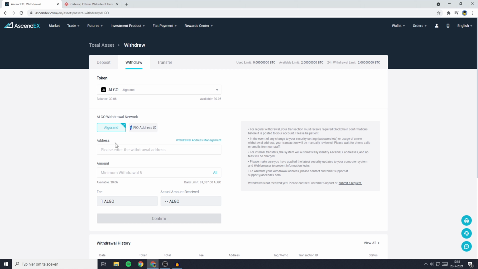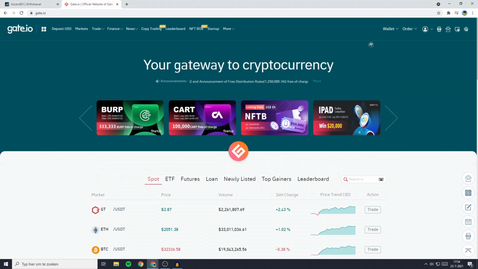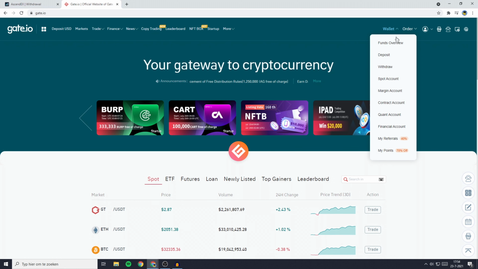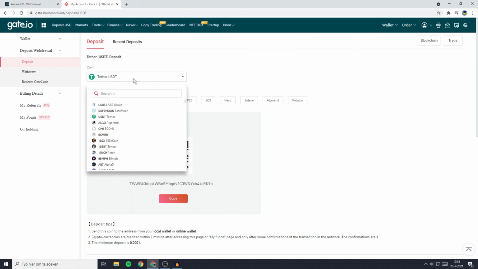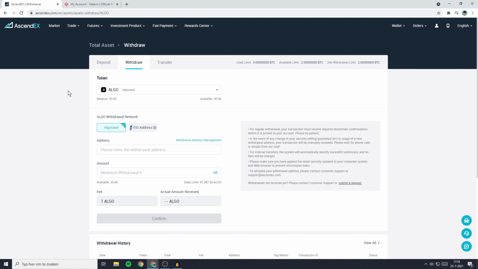To find this address, go over to Gate.io and then go over to Wallet. Now you'll need to go to Deposit. You'll then need to select the coin you want to transfer. Make sure this is the same coin as you have got selected on AscendEX, because if you transfer your cryptocurrency to the address of another coin, you'll lose all the funds you're transferring.